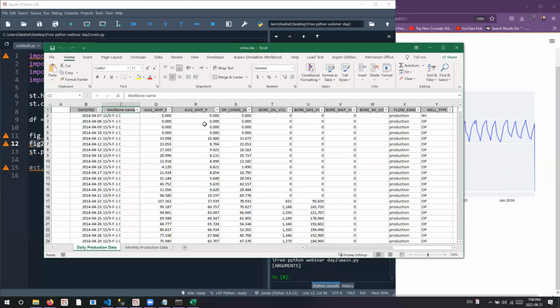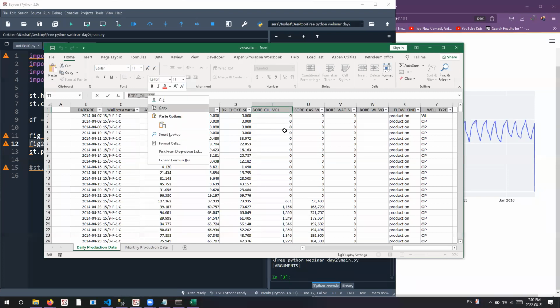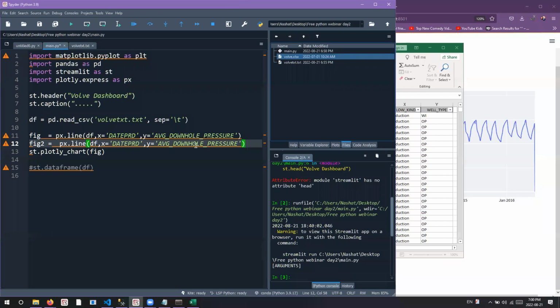Okay, so let's go ahead and plot the oil volume. The oil volume is bore oil vol. How do you know these? You can acquire the knowledge of the names of these things by interacting with the Volve data set a lot. So you will get to know the names of these variables.